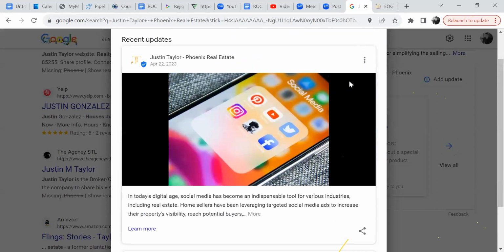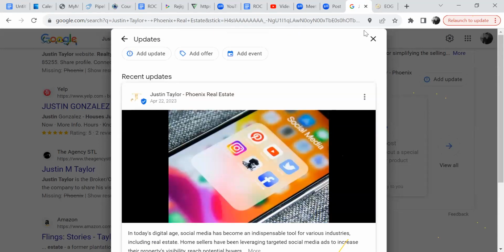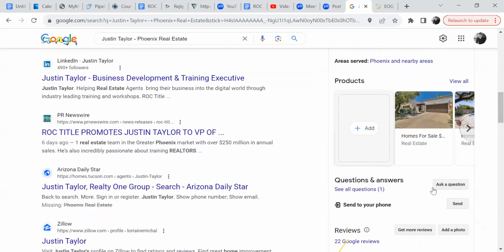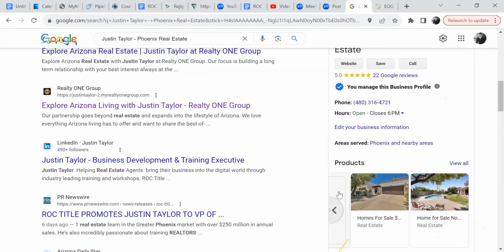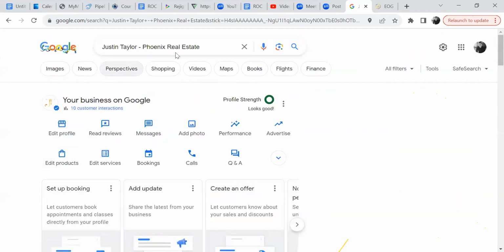But yeah, you have posts on here about several different things, whether it's real estate related or local market related, little articles that they can read. But then there's products that they can actually start clicking on, and then it takes them to your IDX website where they can actually search different homes. Okay, so you want to make sure you're leveraging that products.